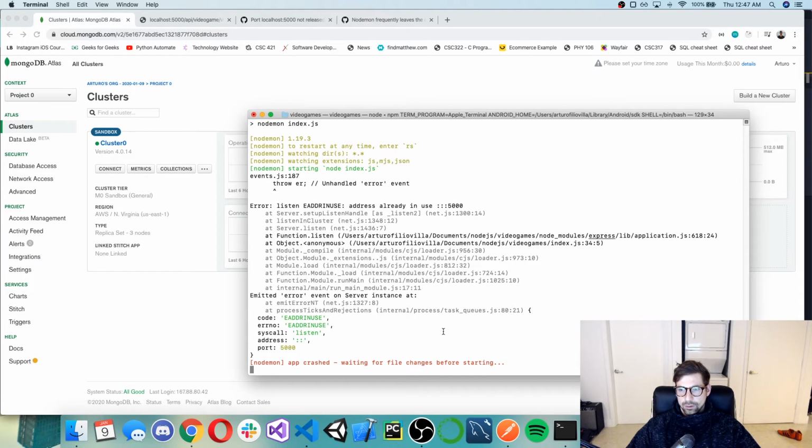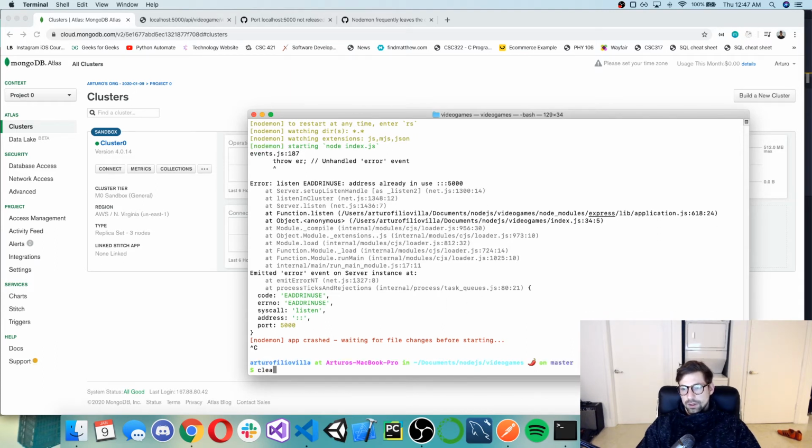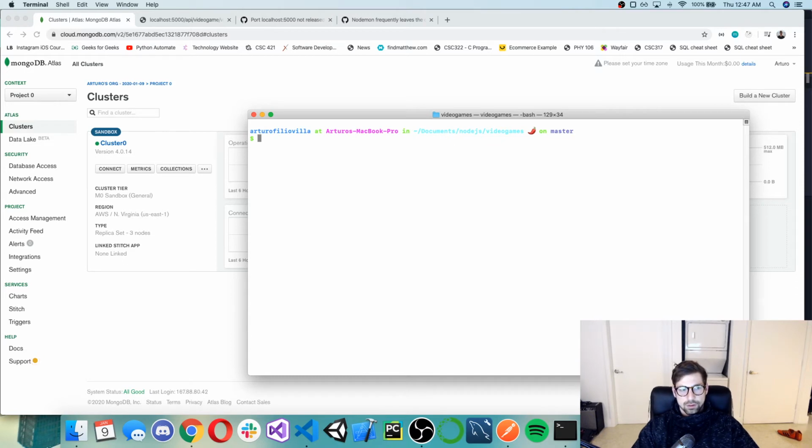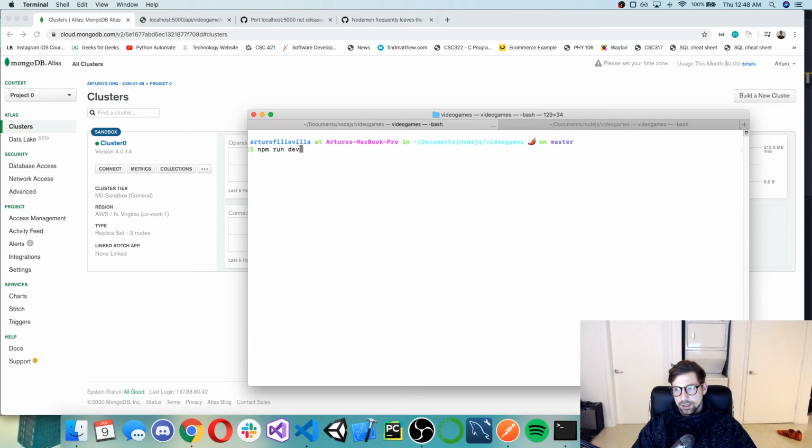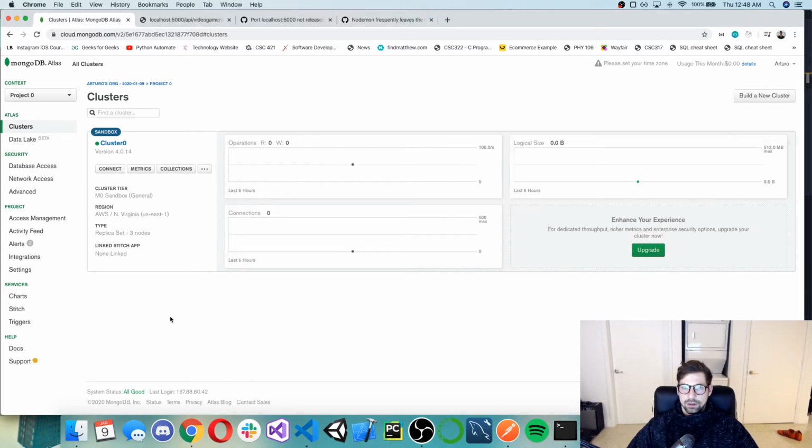This is probably something stupid, that my process is not getting killed. But basically, you obviously know how to run this app. We've done this throughout the whole tutorial series. You just do nodemon index.js, or you can do the script that we ran, which is npm run dev. And for that, remember that you also have to have MongoDB open. And that's basically it.